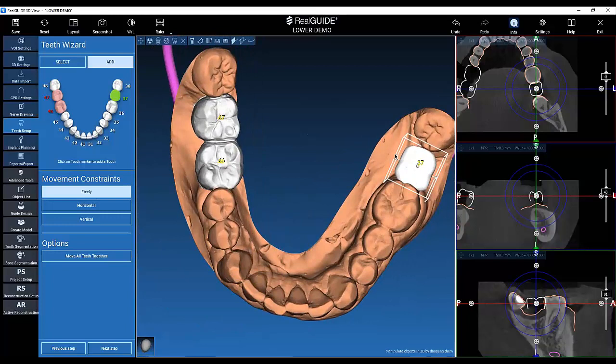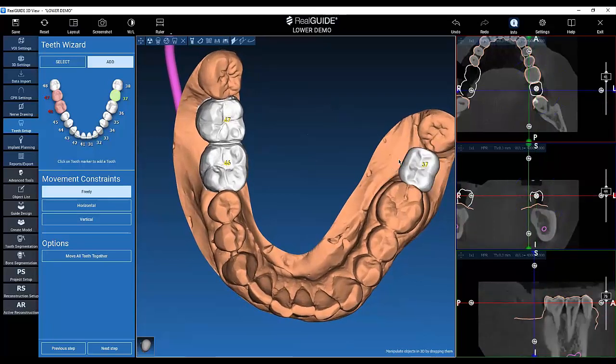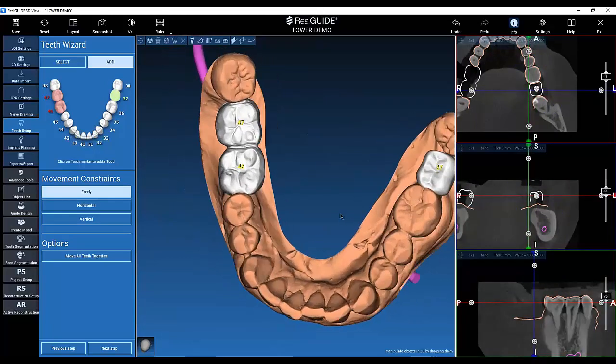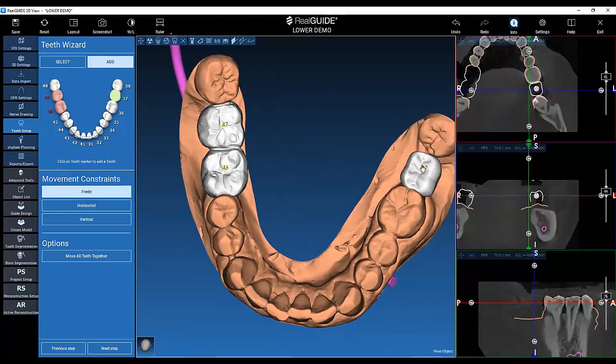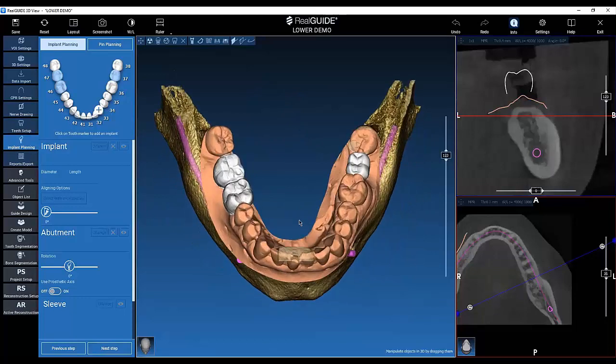This is useful as a navigation tool if you want to understand where you are and if you want to see where your prosthetic exit will go after you have placed an implant here. We have finished, so as usual, we can click on next step. The next step is the implant planning, the most liked part of the software.